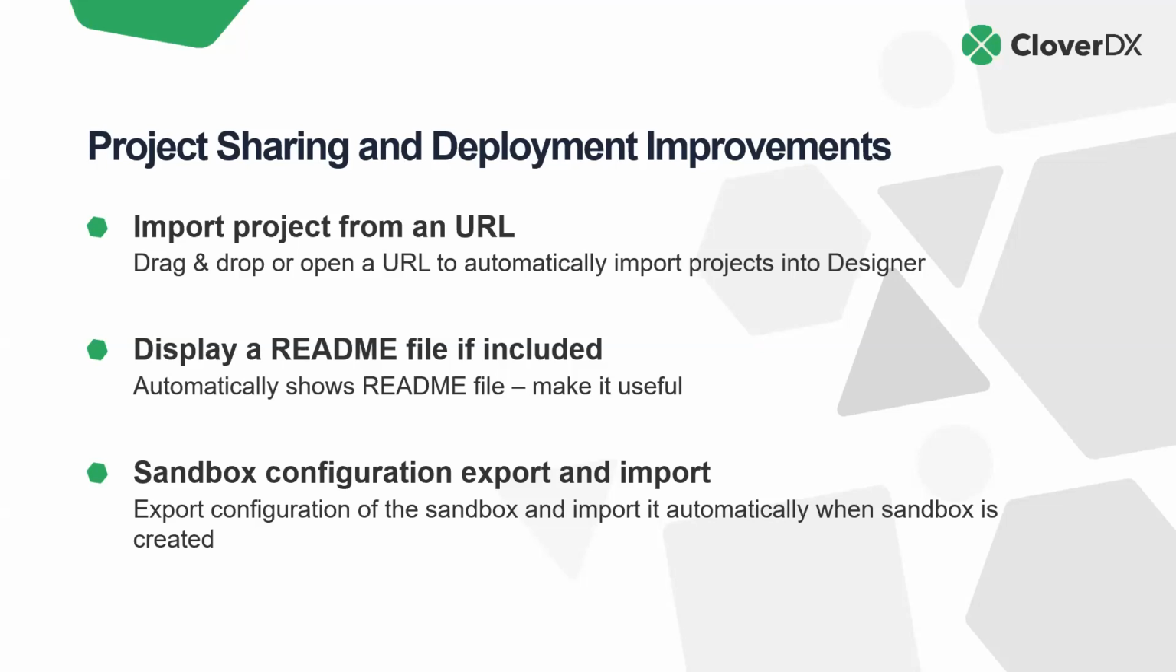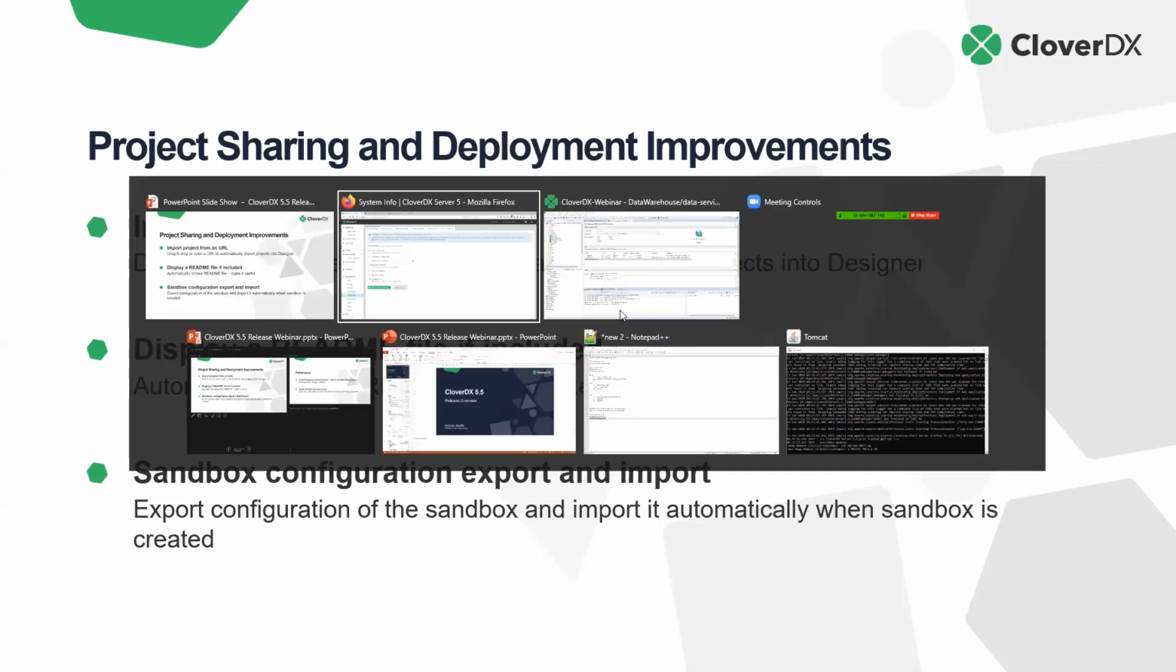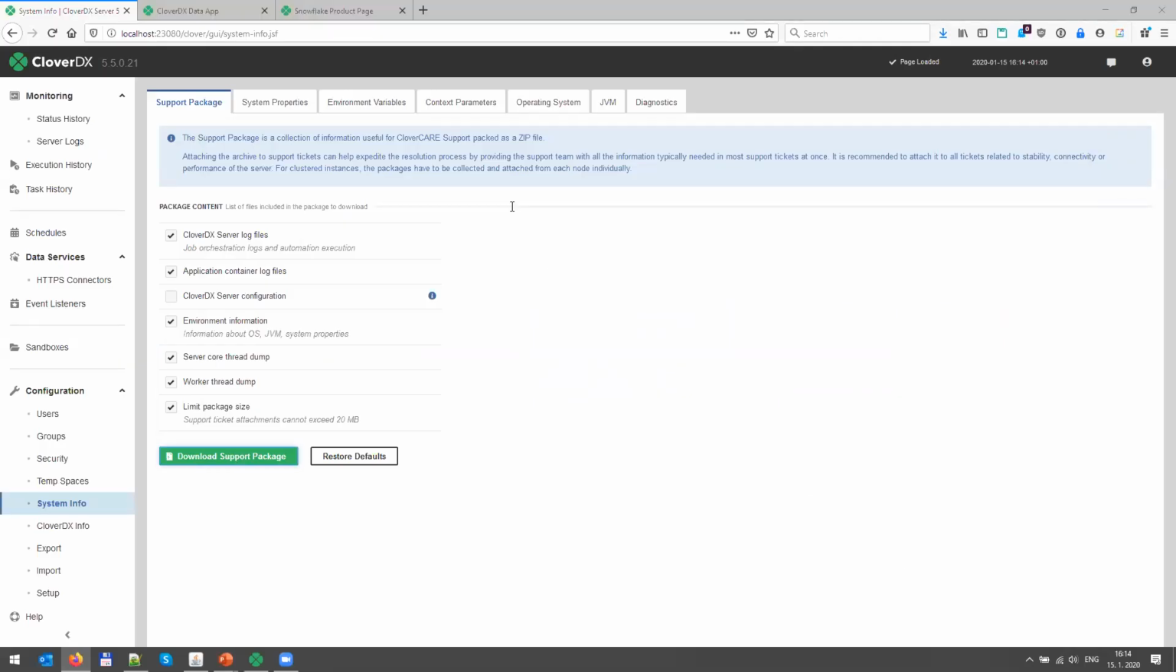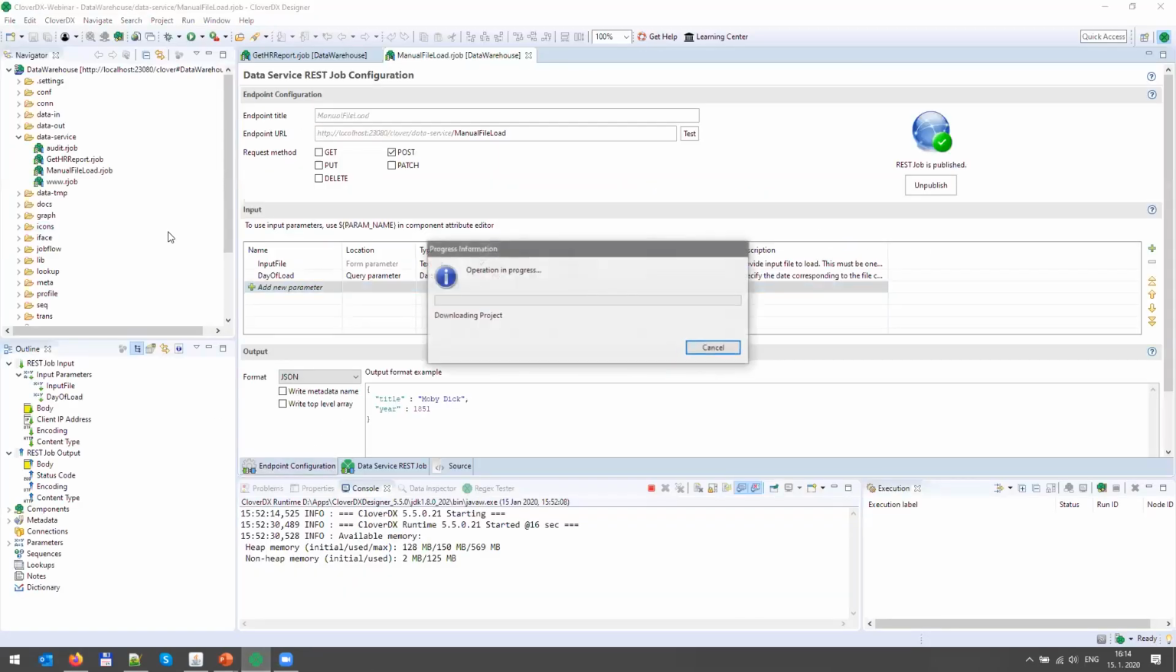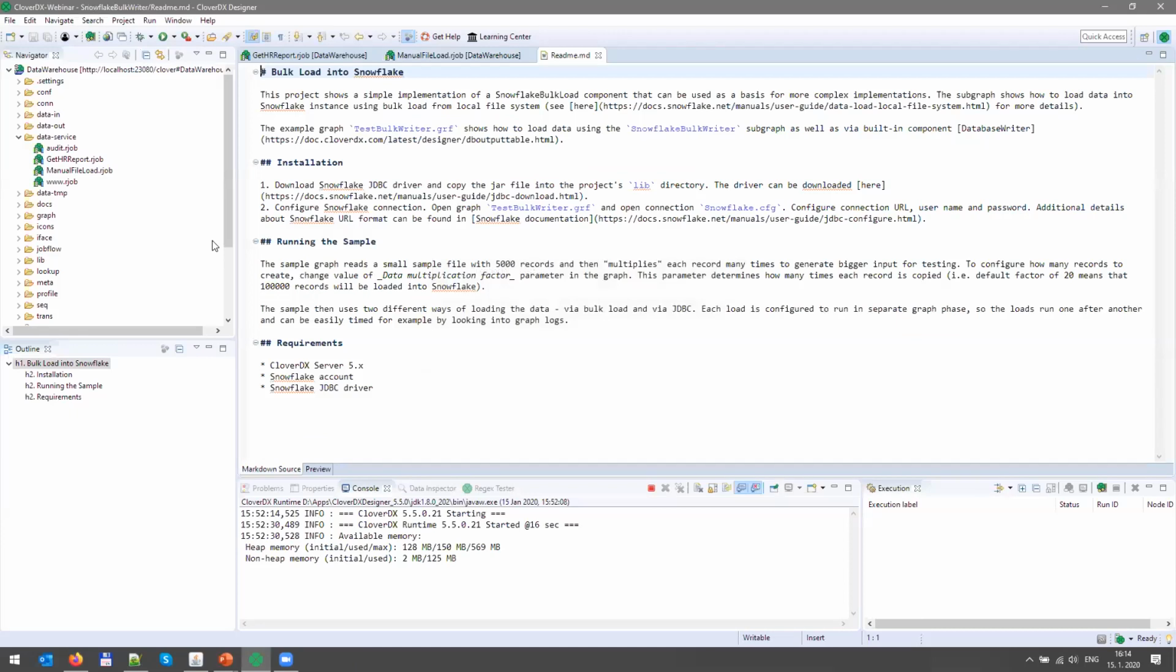The first feature that we implemented is something that allows you to very easily import projects from a website or from a URL. This is something that you can get when you just use drag and drop from a website. For example, this is one of our sample pages where we provide a small project with sample code that shows you how to connect to Snowflake. And I can just drag and drop the URL, drop it into the designer. It will download the project for me and automatically deploy it as a project in the workspace.